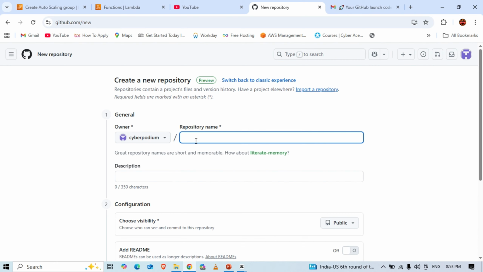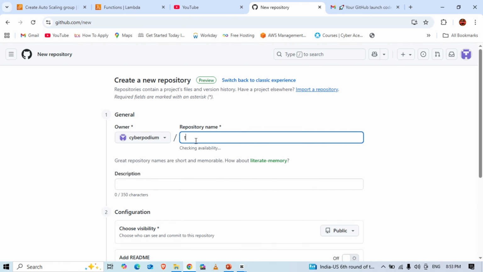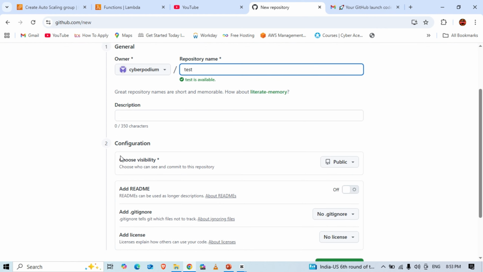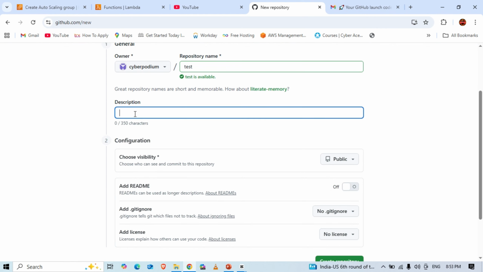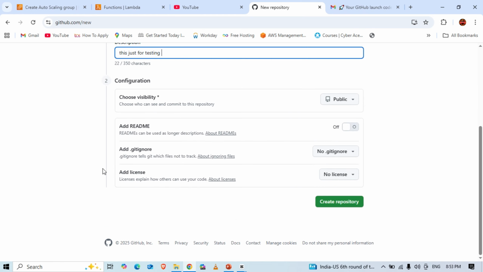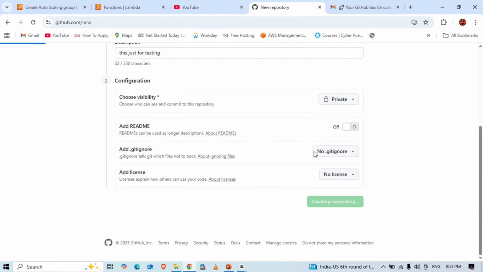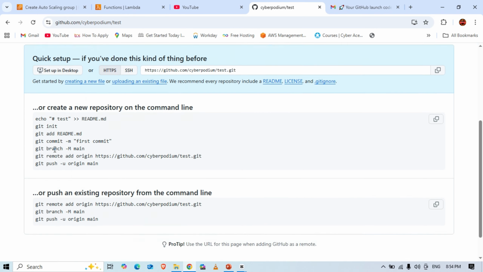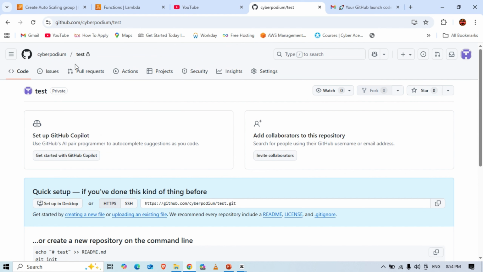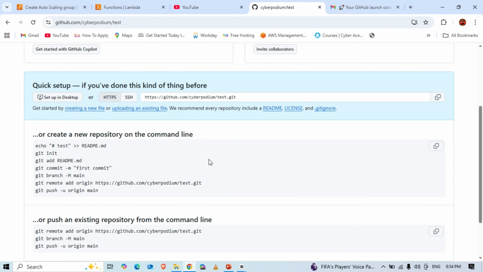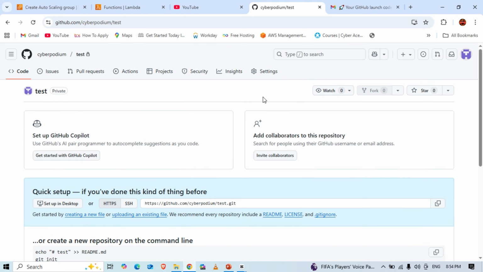Just I'll say test. Later we can delete it also, and then description we can put. This is just for testing. Visibility, public, private, whatever you want, you can select, and then you can create the repository. And here is our first repo that we have created.